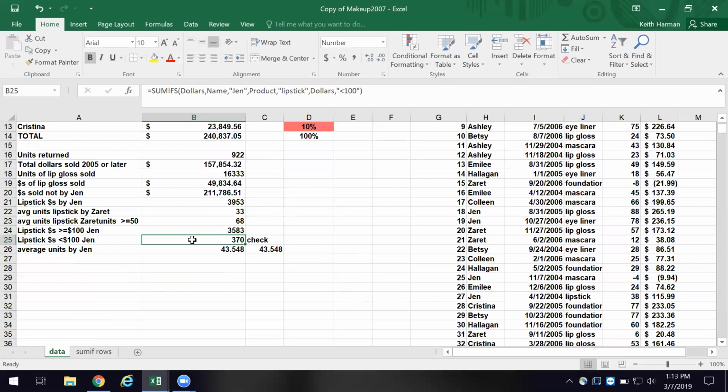And this one, we're going to look to see any places where it looks like Jen had less than $100 of sales in lipstick.